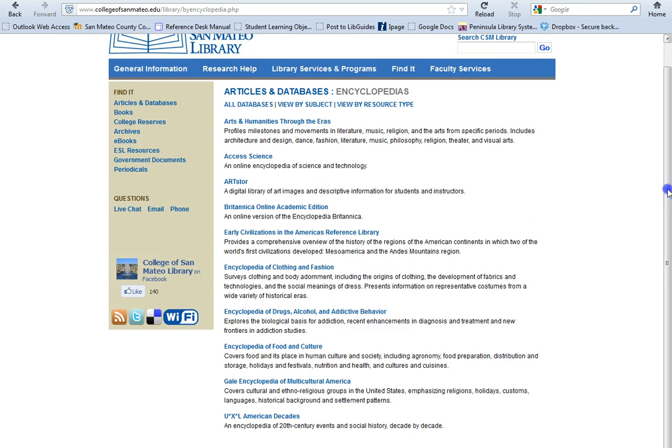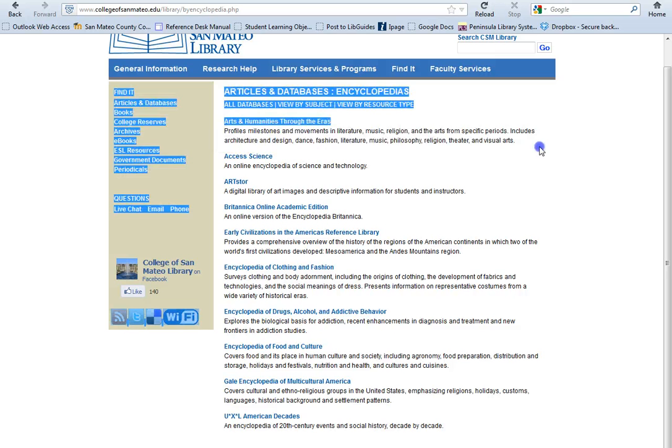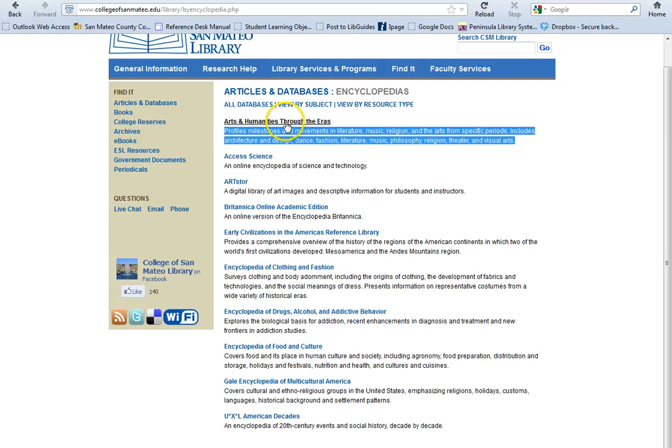Encyclopedias usually have short informational articles on a variety of subjects. We have access to encyclopedias that have specific focused areas, such as art and humanities through the eras. This encyclopedia focuses specifically on art, history, literature, music, all the things related to the humanities. That's our humanities and arts encyclopedia. We have Access Science, which is our encyclopedia of science and technology.